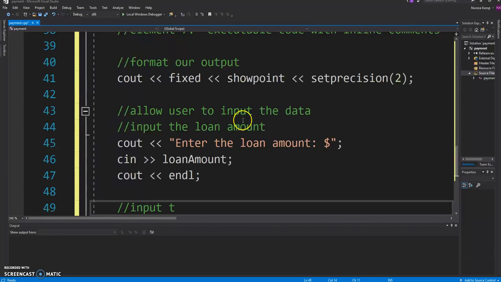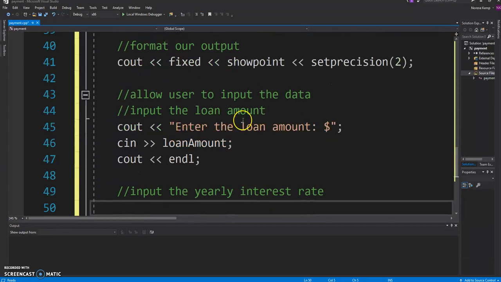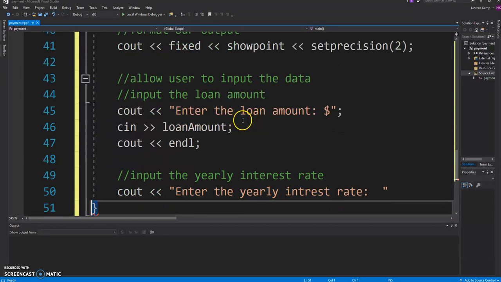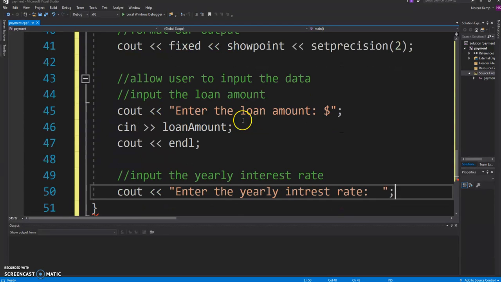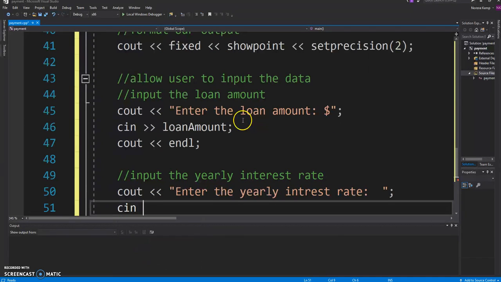Now we're going to input the yearly interest rate. cout, enter the yearly interest rates. It's also known as the APR, the annual percentage rate. End of the line. I'm going to do my semicolon, bring it in.